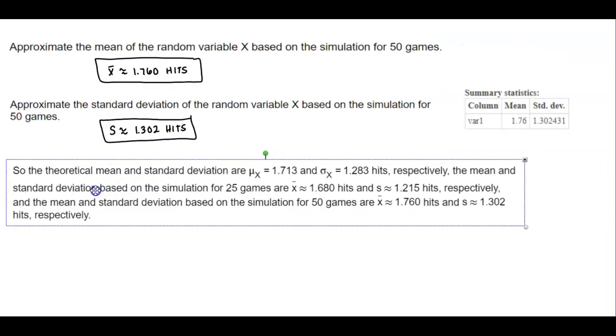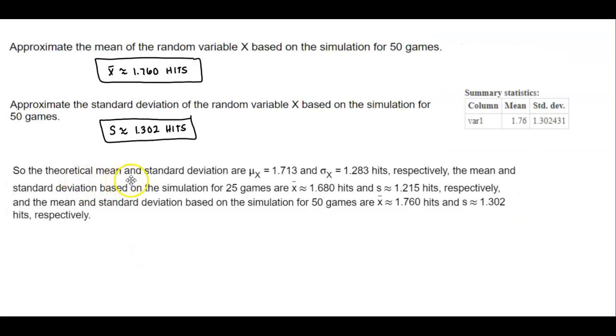So now let's summarize that. We can say that the theoretical mean and standard deviation are 1.713 and 1.283 hits, respectively. The mean and standard deviation based on the simulation for 25 games is 1.680 hits and 1.215 hits, respectively. And the mean and the standard deviation based on a simulation for 50 games are 1.760 hits and 1.302 hits, respectively.